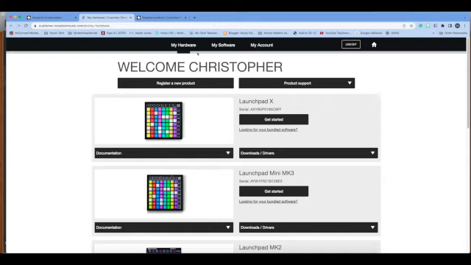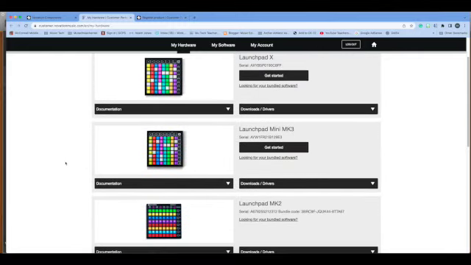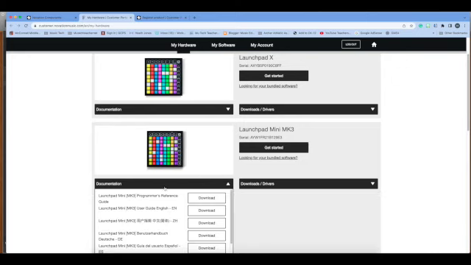So here you see I have three tabs at the top: my hardware, my software, my account. Here are the devices that I have right now, and here's my Mini. So the thing that's available on your hardware page, first under the documentation tab, you're going to get the Launchpad Mini user guide, which has really great information there. And maybe in a later video I'll dig into the programmer's reference guide, but that's kind of a deep dive for right now, so we'll hold off on that.